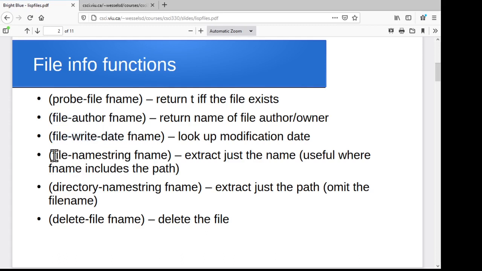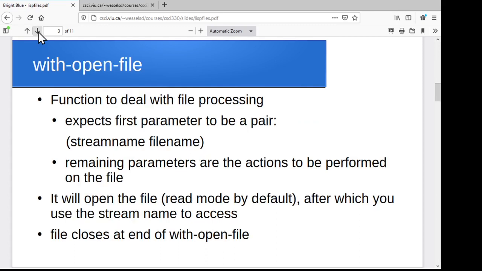If you want to get just the name, so if you don't want the full path to a file, you can extract it with the file name string. Or the flip side, if you want the path but not the file name, you can use directory name string. So again, handful of useful, fairly typical functions. There is one to delete a file, and that, of course, can come in handy.